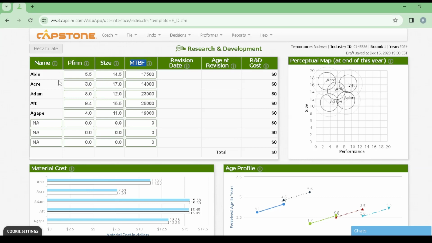MTBF. So here our products are Able, and each product comes from a very different segment. Able is from the traditional segment, Eka from the low end, Adam from the high end, Aft or AFT is from the performance, and lastly Agep is from the size segment.